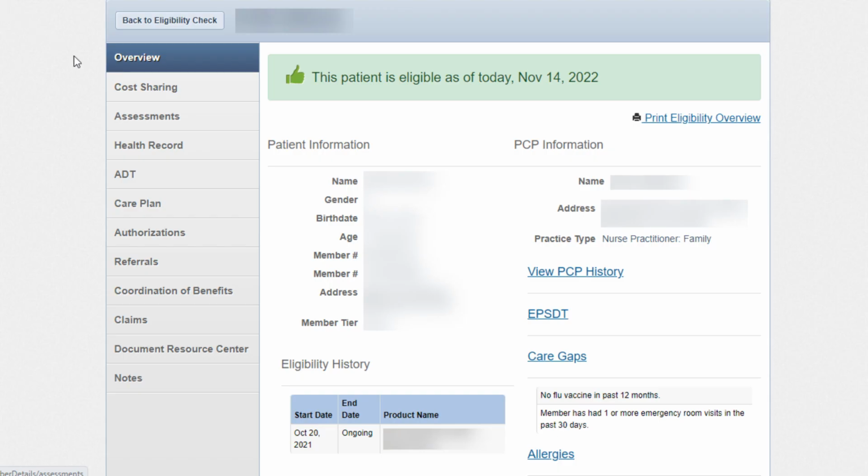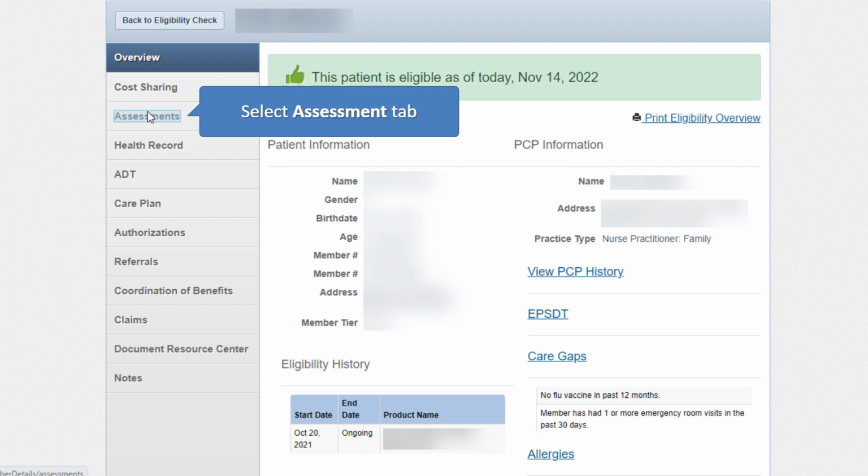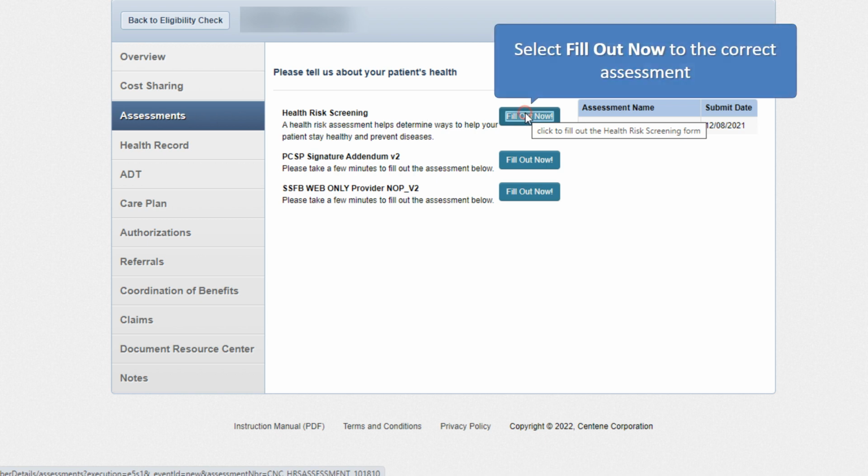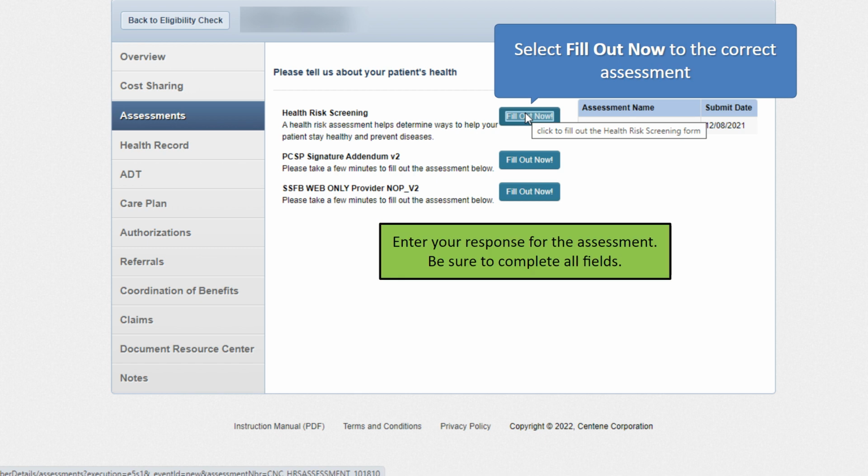Member Record, Assessments tab. Select the Assessments tab to access an assessment from inside the member record. To add an assessment to a patient's record, select Fill Out Now, to the right of the assessment. Enter your responses. Be sure to complete all required fields.